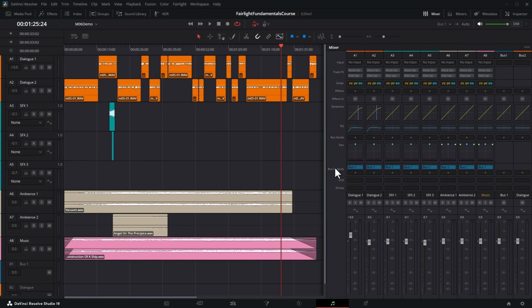What we can do now is change the bus outputs for these dialogue tracks, and instead of sending them to the main bus 1, we're going to send them to this dialogue bus. So I'm just going to click dialogue there, and we'll do the same for this dialogue 2 track. Helpfully, the button also changes to the color of the bus, which we set to orange.